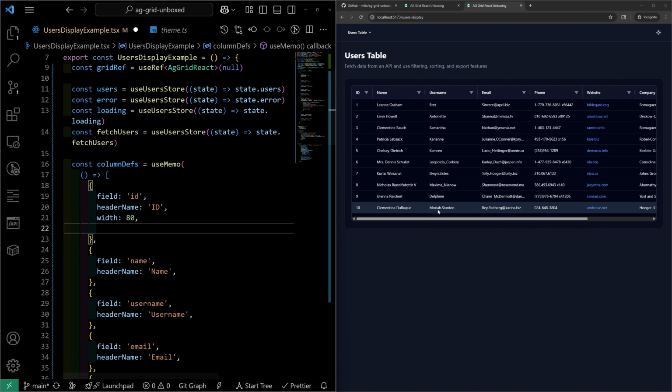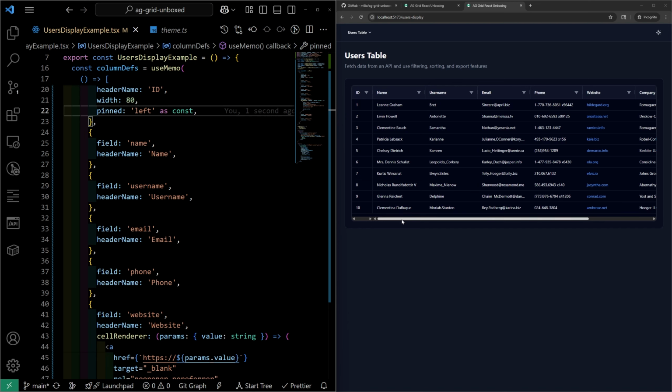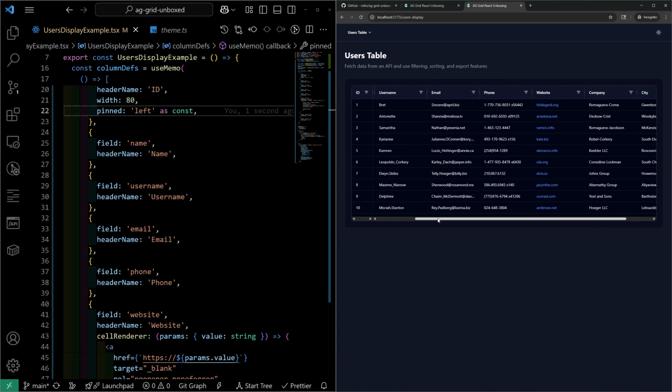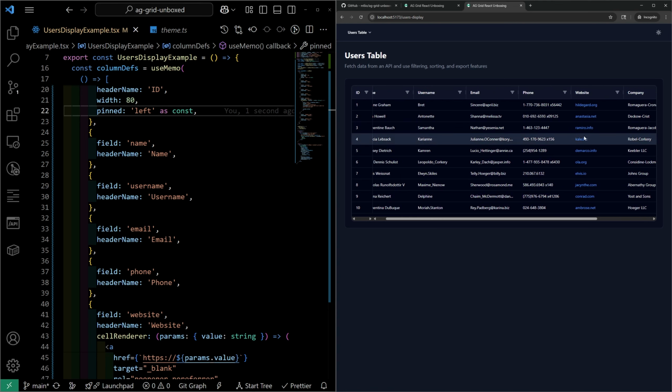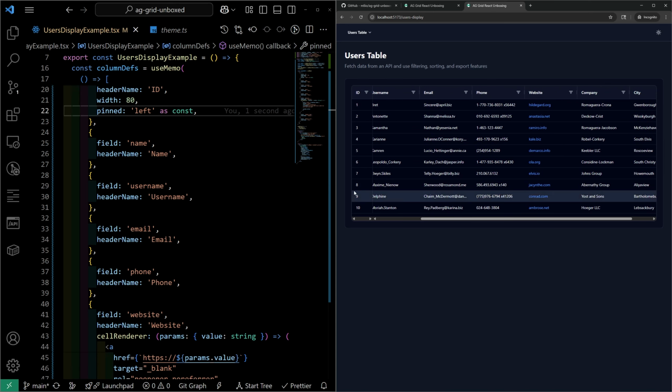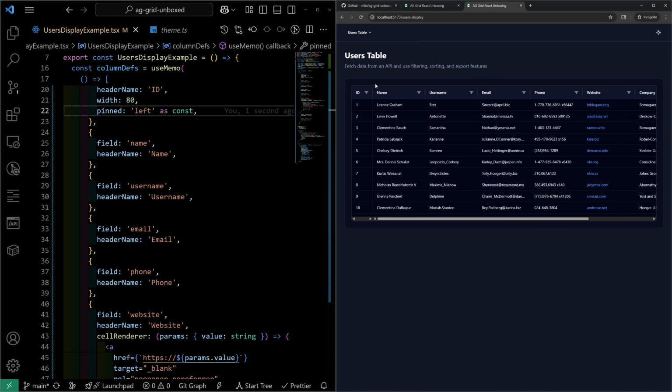I do want to have it so that the ID always stays fixed where it is and everything else just slides underneath. So we'll give it a pinned property and we'll say left. And now we can scroll and all of the other data will just slide underneath the ID and the ID will always be here, right? So it's a pretty nifty thing if you want to have fixed columns, or pinned columns, I should say.